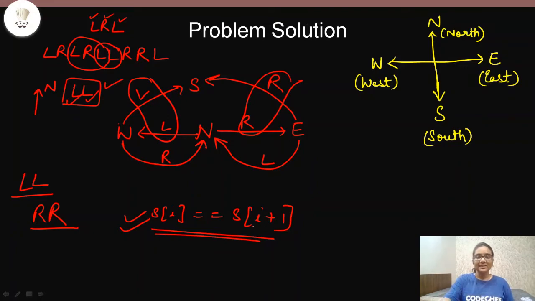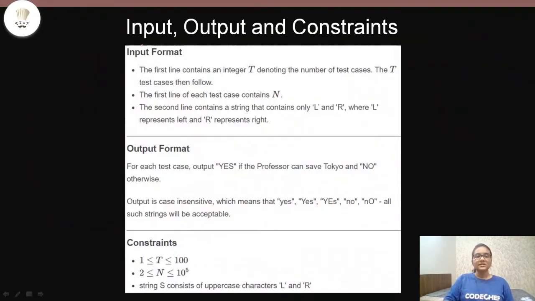So now let us see some sample test cases, but before that we will see the input, output and constraints. So the first line will be the number of test cases, and then for each test case we will be given the length of the string and the string itself in the second line. The output will be a yes if the professor can save Tokyo, that is he can turn to the south direction from the north direction, else it will be a no.